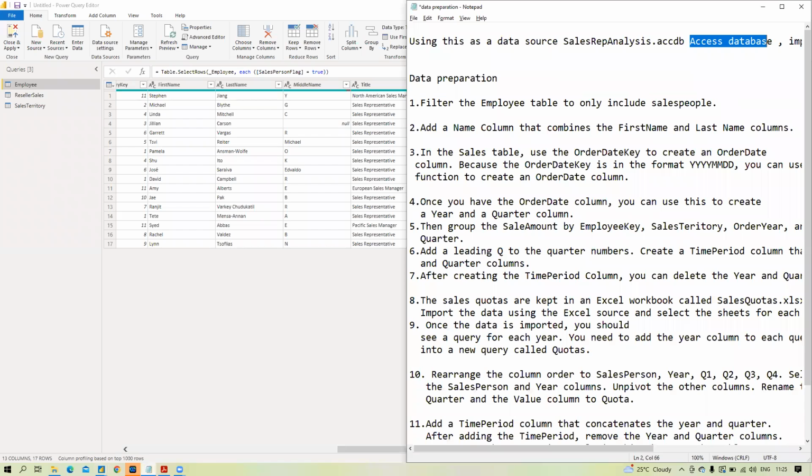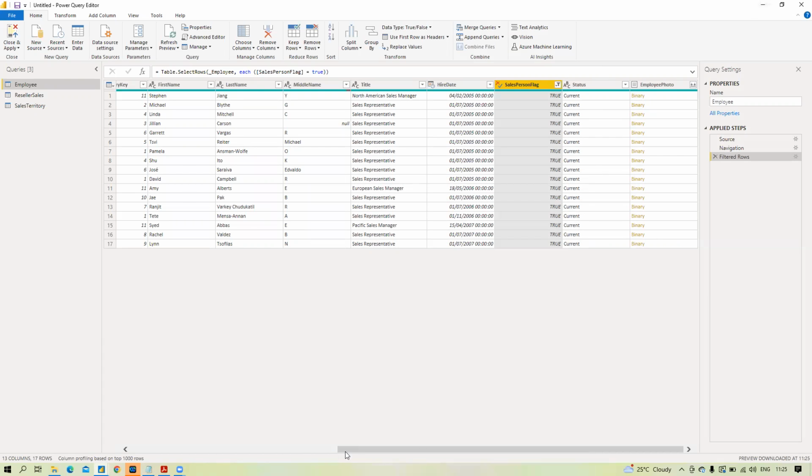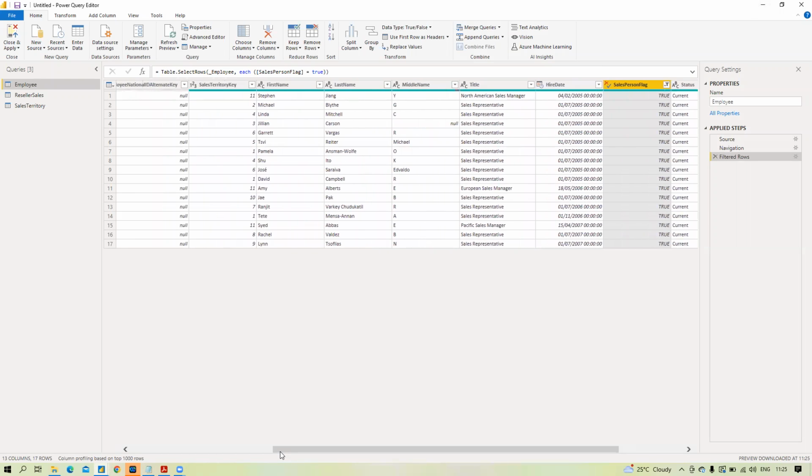Now the second step will be to add a name column that combines the first and last name columns. Can anyone tell me how we can do this? Add a name column, combine first name, last name. Anyone wants to tell? Custom column. So the custom column we can do, but here we can do it with merge column.